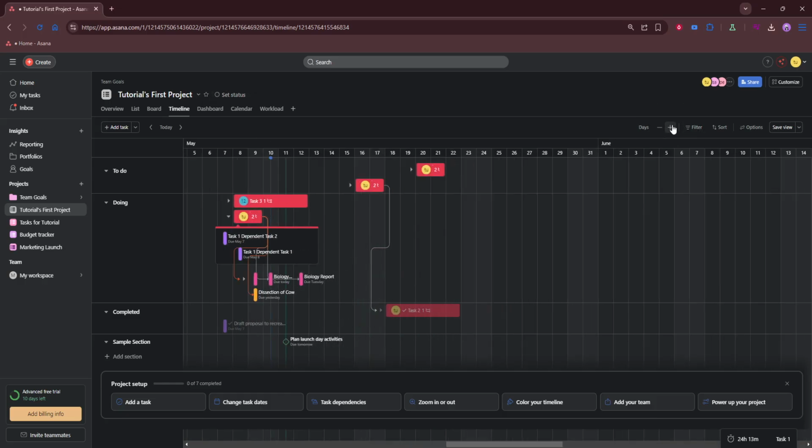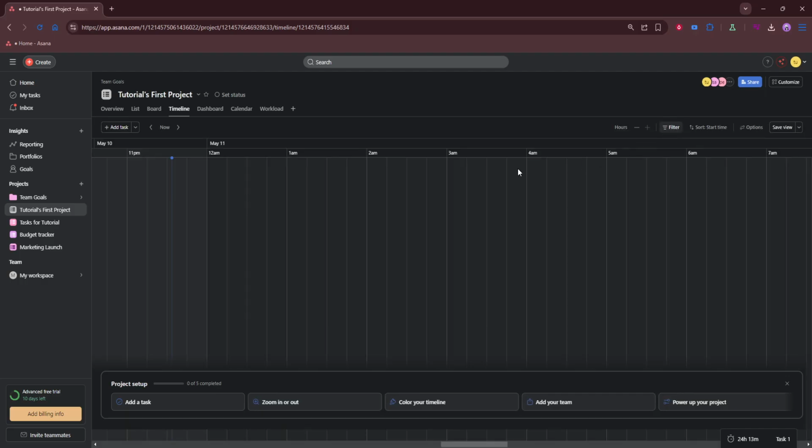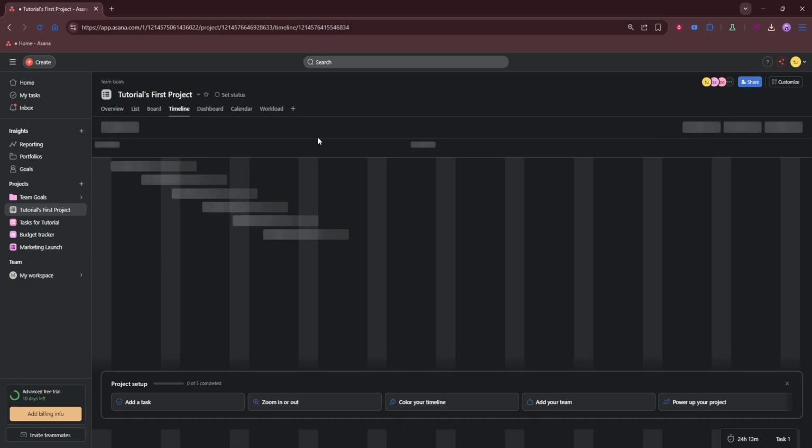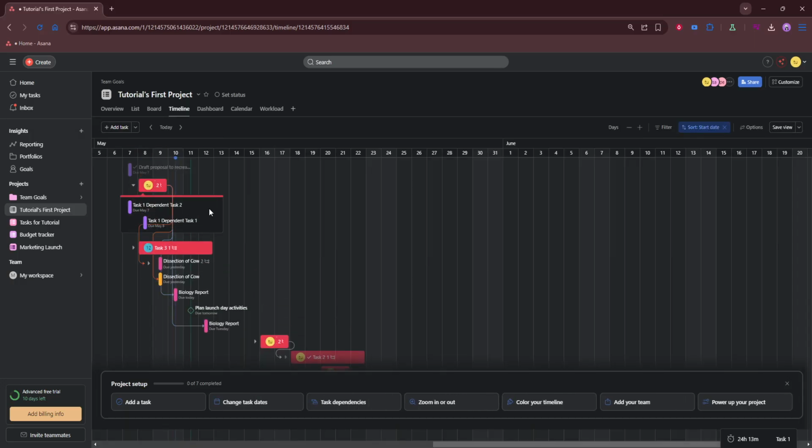That's it. You've opened the right project, switched to timeline, used the export or print option, saved your file, and verified the result. You're now ready to share your Asana timeline with confidence.